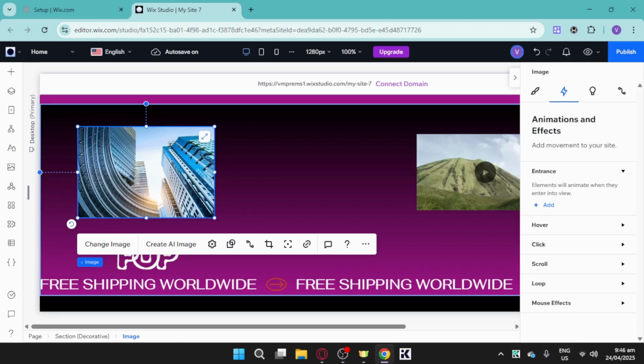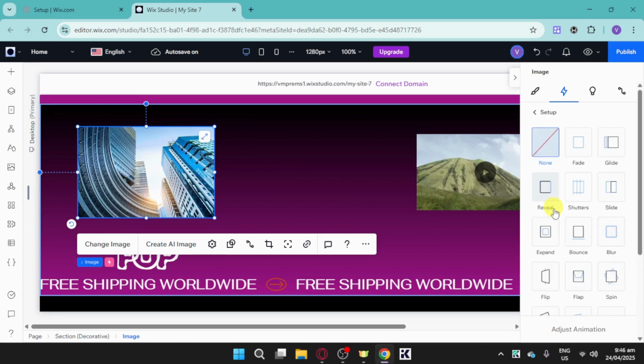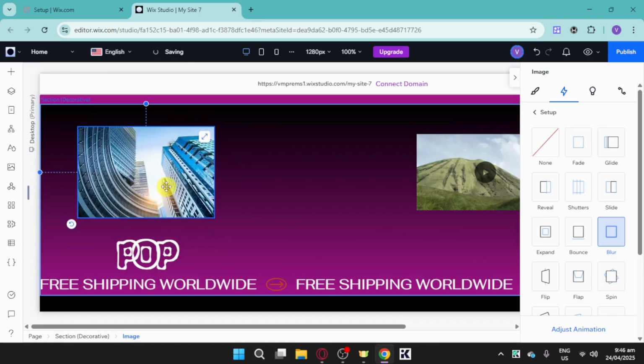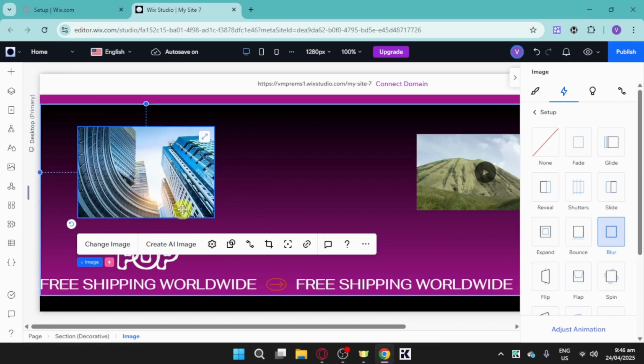Since you want to add a blur animation, just head over right here to the entrance and click onto this add. You can see the blur animation in here, so you can click on that and it should be able to blur this particular image on entrance and actually show up like that. So you have an actual preview of what that will look like.